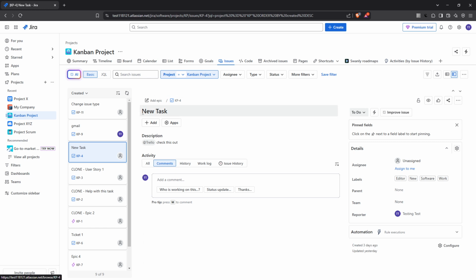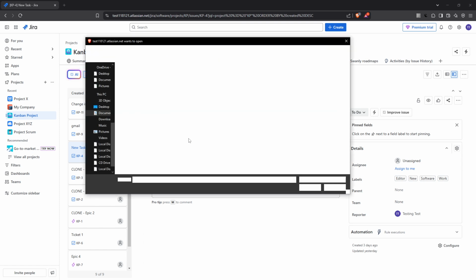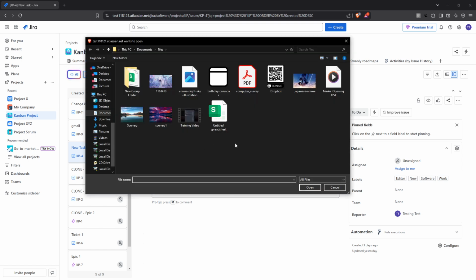Now that you're viewing the issue in detail, direct your attention to the menu beneath the issue's name. Here you'll find an Add button. Clicking this button will reveal a drop-down menu with various options. The option you're looking for here is Attachment. Selecting Attachment will prompt a window to appear on your screen. This is the interface that allows you to choose files directly from your computer.